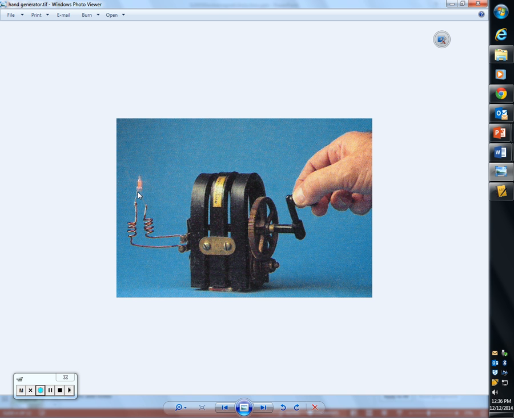So what we see as we turn this crank with our hand is the light will go on and off, and on and off, if we turn it slowly. If we turn it quickly, we can see a continuous light.